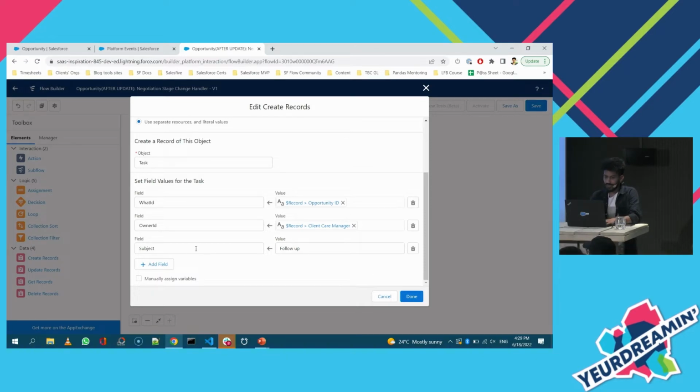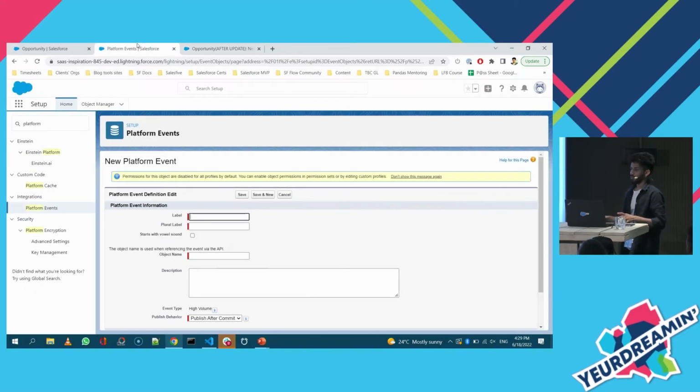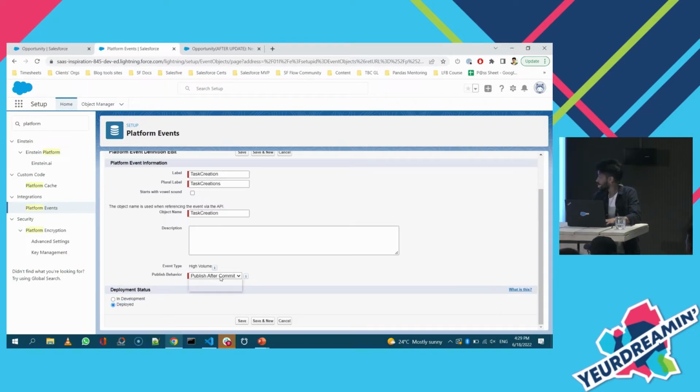Okay, so let's say these are some parameters that we want to send. So that's how we will design or create a platform event. For those who are new to platform events, think of it as a custom object with a suffix __e. And we will see how this looks. So let's say task creation. For the lack of a better name, I'll just use task creation. And like I said, always use publish after commit. And you don't want to use publish immediately unless you have a really strong use case for this.